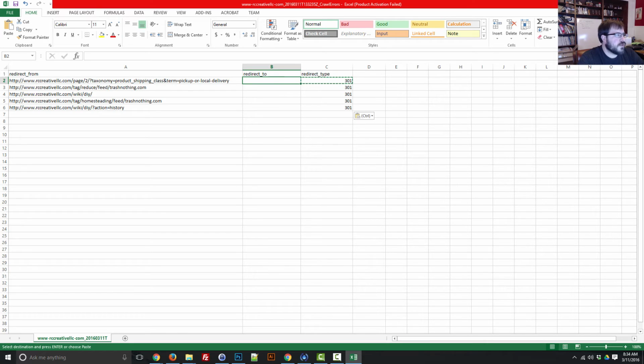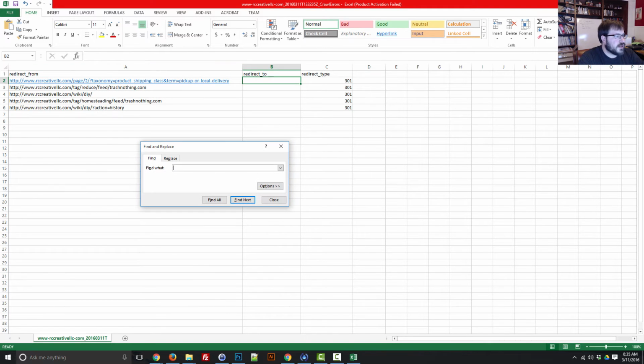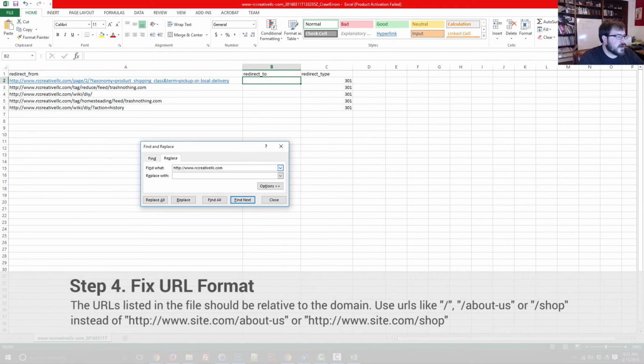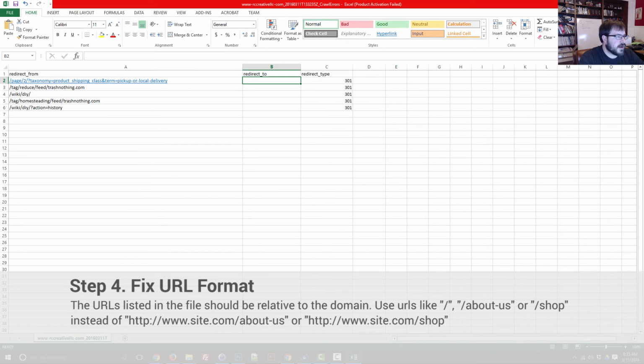Now, basically neither one of these columns should actually have the domain scheme or the domain name. So we need to get rid of the http://domain. So what we'll do is we'll just copy that out from one. We will do a find and replace. We will find the domain and we will replace it with nothing. And there we go. Now we've got the right format for that column.